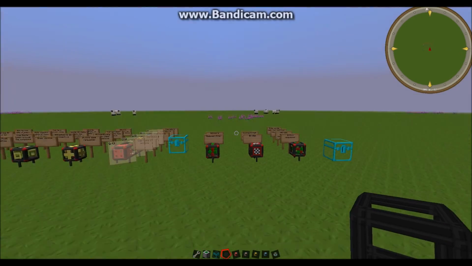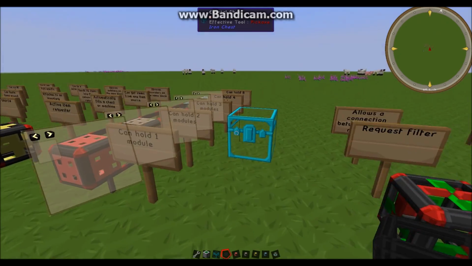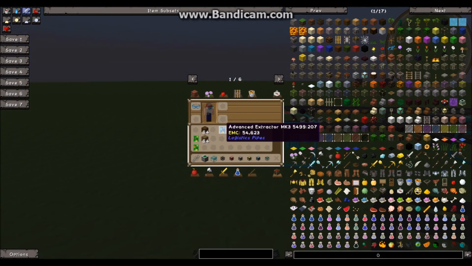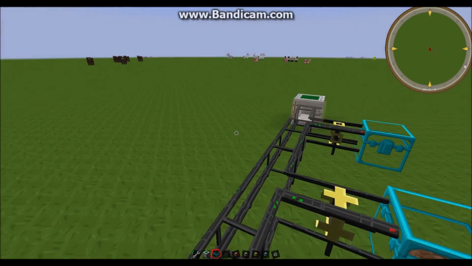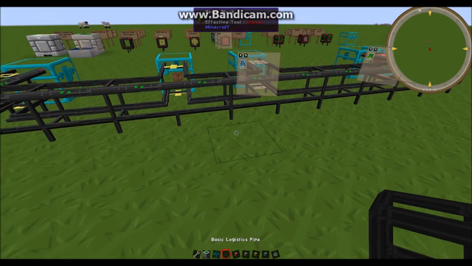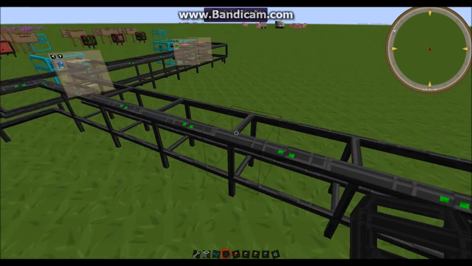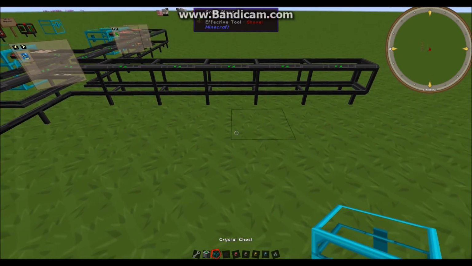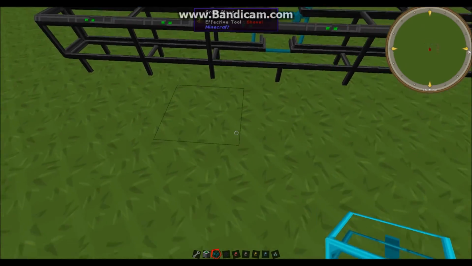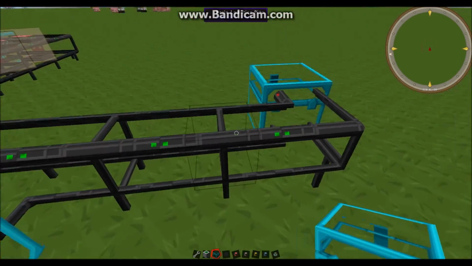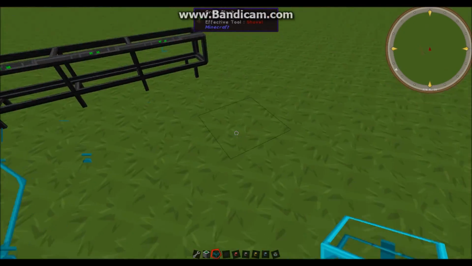Alrighty, so I think you've got the hang of that by now. Let's move on to the other ones. Let's go to the extractor and the ore dictionary and things like that. So let's branch off here. So what we've got, say we have an inventory here and another inventory here. Oh no, we don't want those. One there and one there.